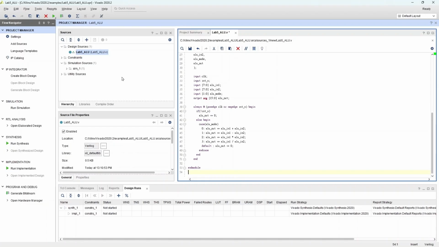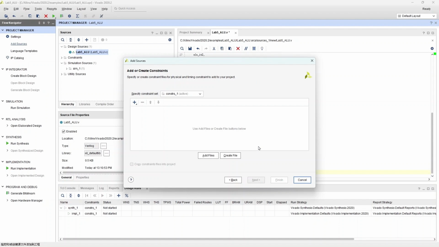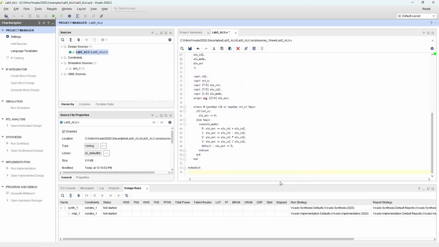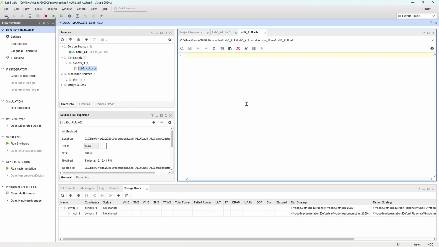Following the same steps, click Add Sources again, but this time select Add or Create Constraints. Click Create File. Name it lab5_ALU. Open the newly generated constraints file. And copy and paste our sample pin assignments template.